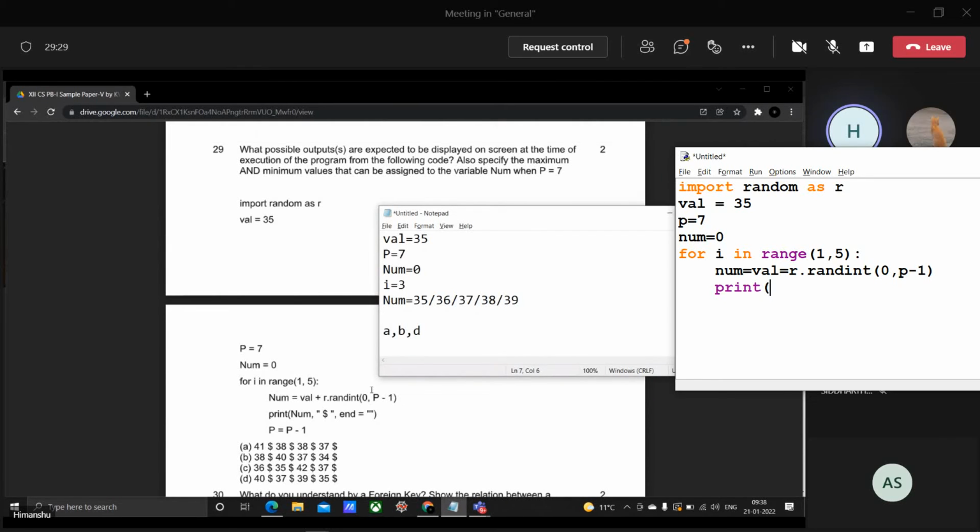So let us check now for the last iteration. Now 39 will also get deleted. Okay. 37 can be there. 34, no, 34 cannot be there. So B will also get deleted. C is already deleted. 35 can be there. So we have got the values, we have got the options. Correct options are A and D.